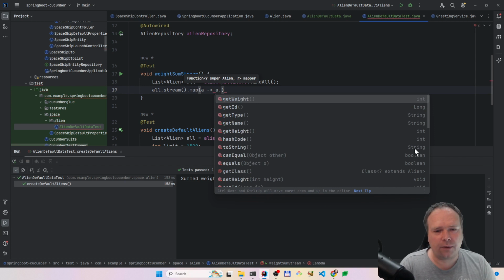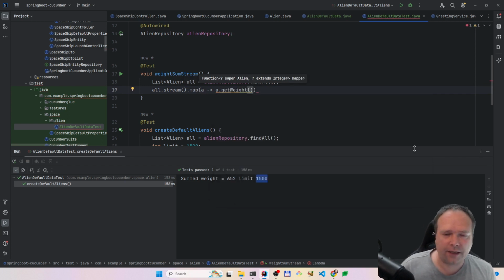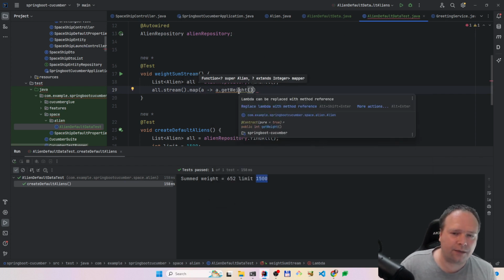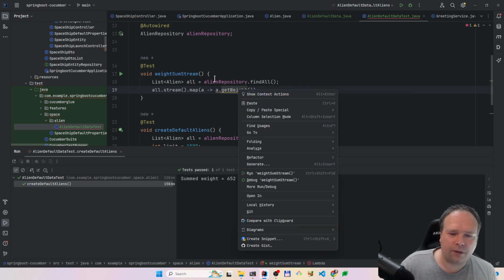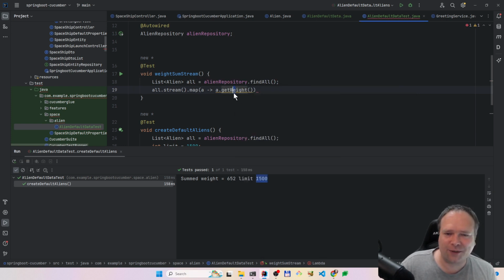And if you don't know how to use method references, because of course that is the nice way, and we will also use method references right here, then just start with getting the weight, and IntelliJ will actually help you. IntelliJ will say, hey, your colleagues will laugh at you if you do this code right here. Replace with the method reference instead. And that is what actually happened there.